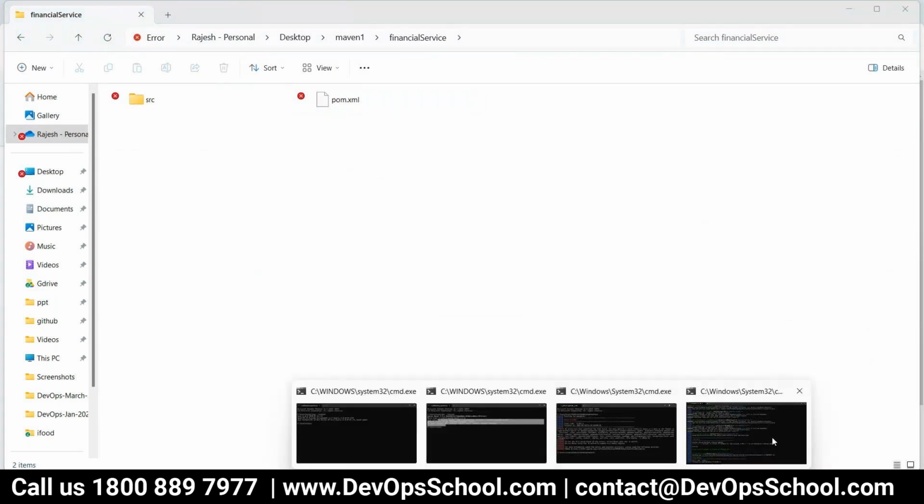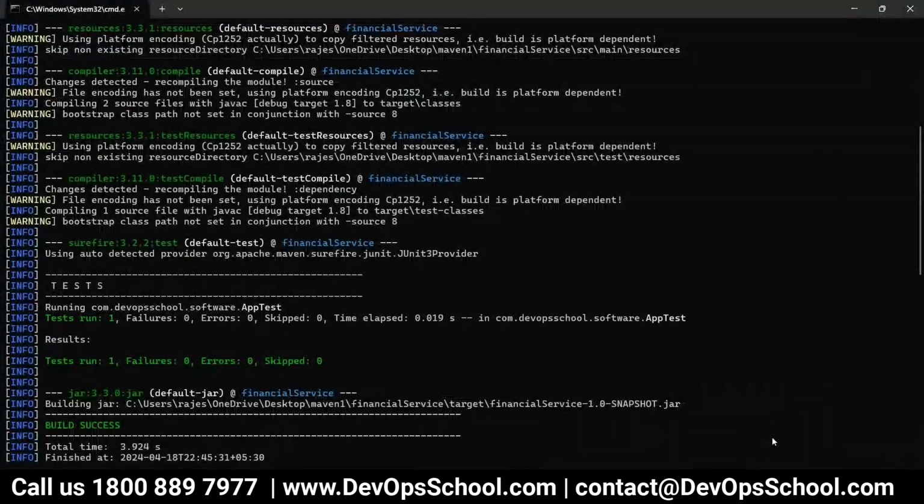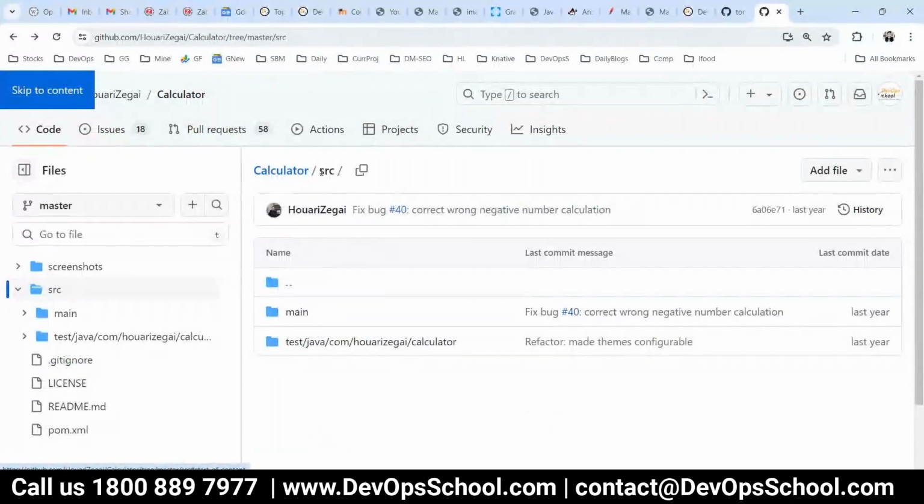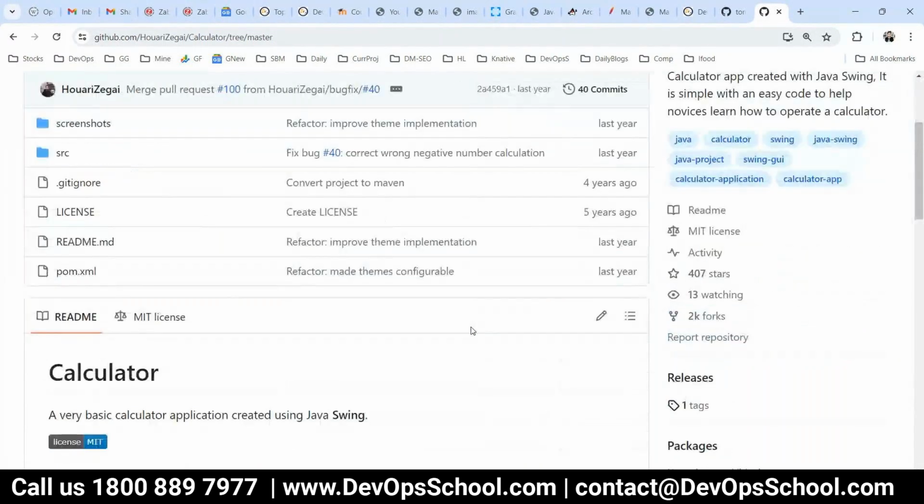Got it? Mhm. Understood or not? Still not that clear. Okay, so what is the confusion?